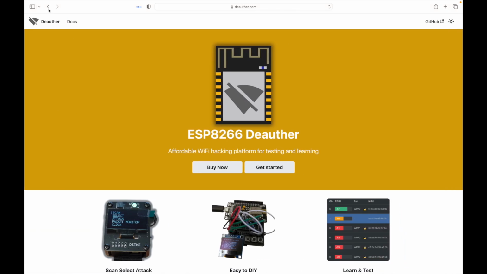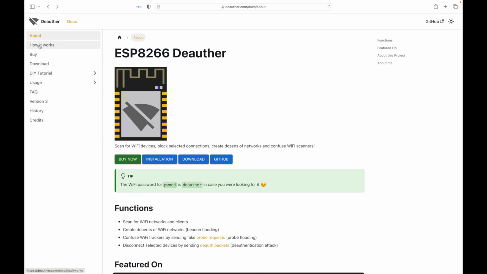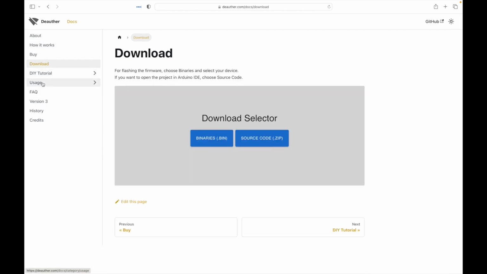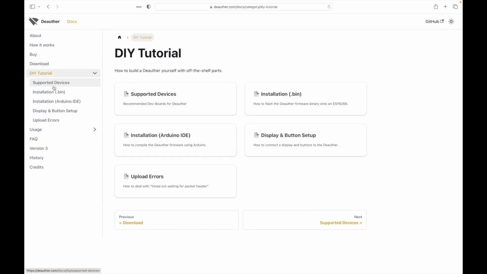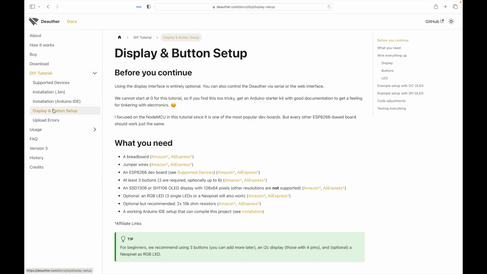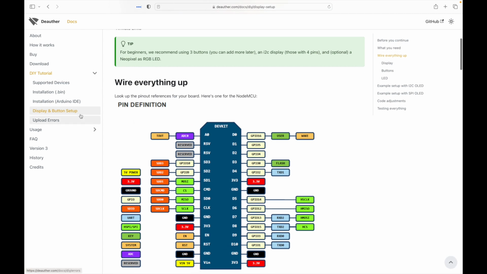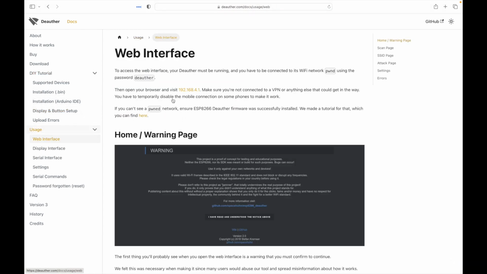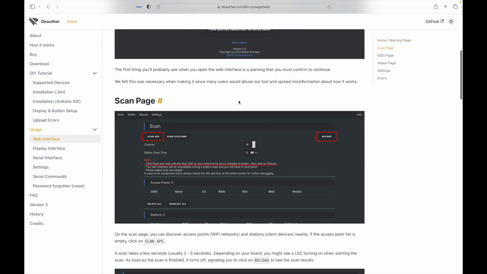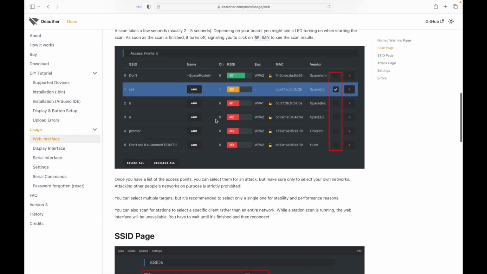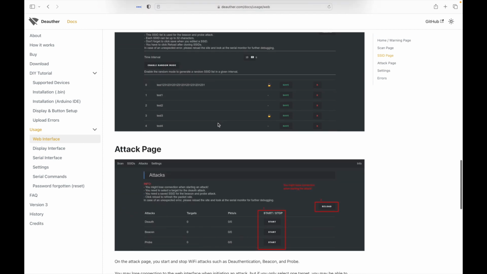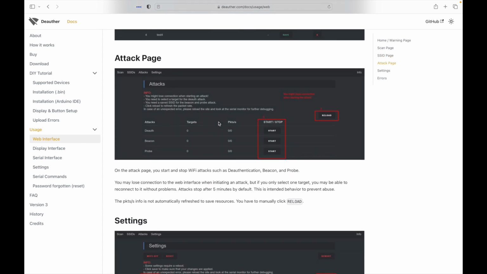And then if we go back to the site, how do I get to this? Okay, here we go. So about how it works. There's downloads if you want to download right from here, and a nice tutorial, installation, display buttons, what you need, all that. Pretty cool how to use it. So here's the web interface, and it kind of gives you a rundown of, you know, scanning and things like that. Super slick code, really fun, great to use.